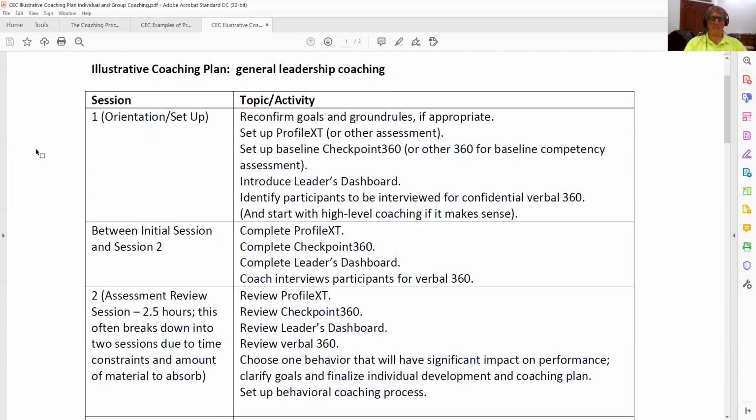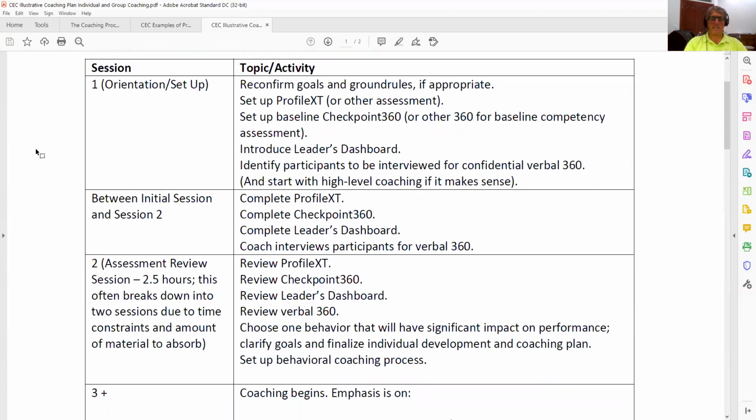You've already been hired. So in session 1 with any client, if appropriate, I might take some time to just reconfirm the goals. This is often more important if you're an internal coach, but let's review the goals and ground rules. With my clients, typically we don't need to do this. They already know, they're on board, they're excited.